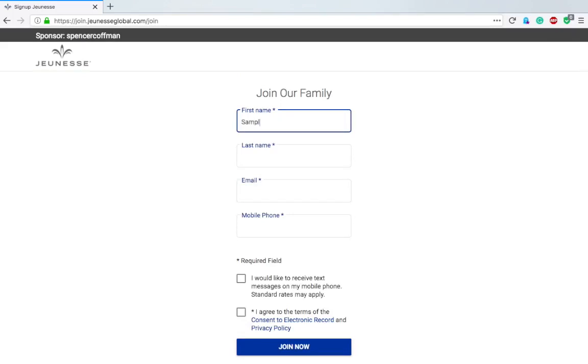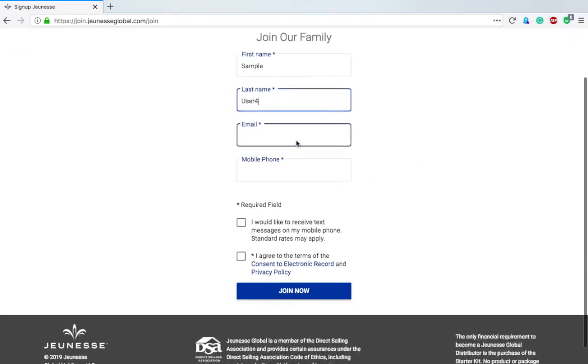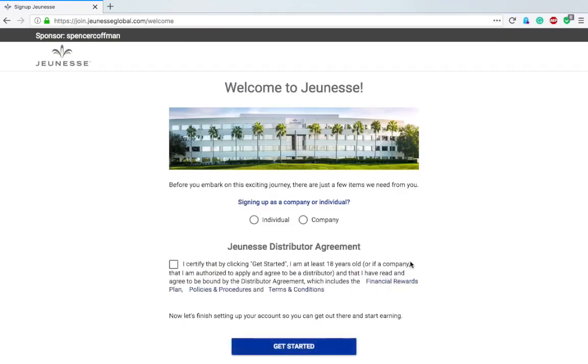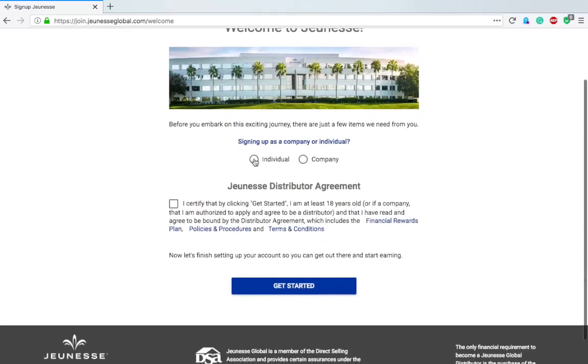First name. We're going to go with sample user 4. And then we'll do fake email there. Now, one thing that is cool is that anytime you leave or sign out or get interrupted during this, Jeunesse is going to save this email and it will send you an email to continue sign up. So for you distributors out there who are worried if your people are going to stop the sign up process, they'll get a reminder saying, hey, please come back and complete the sign up.